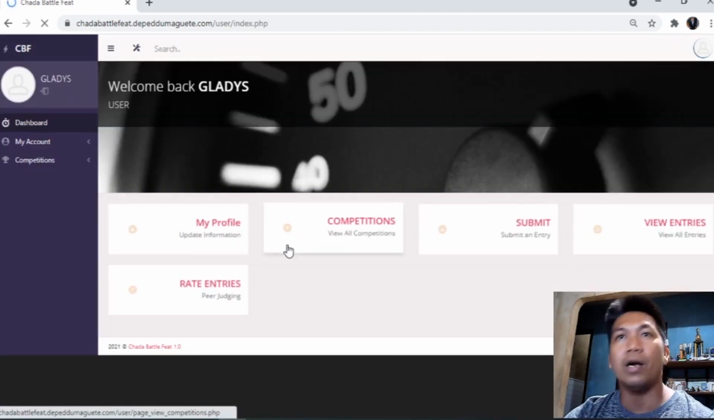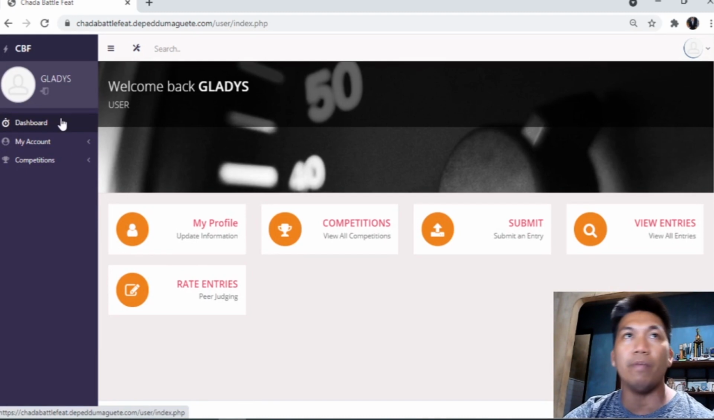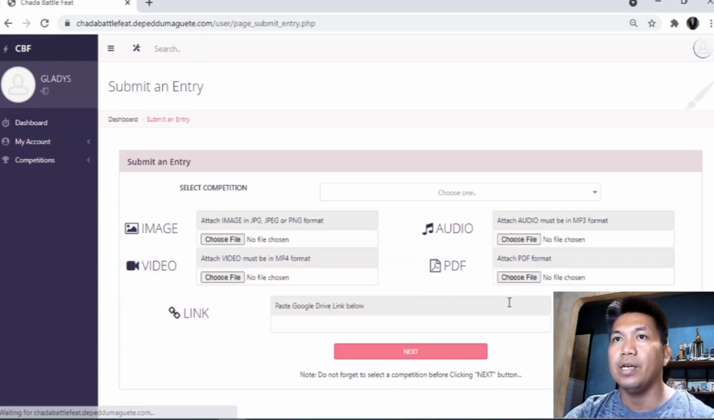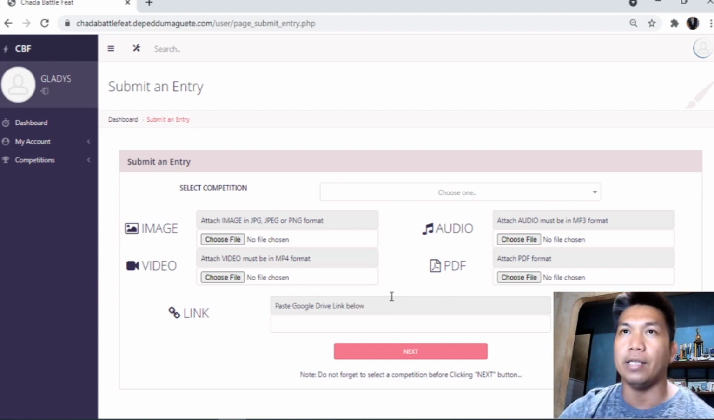So how are you going to submit your entries? Going back to the dashboard, there is a submit option here. Click on this option, and automatically you will be redirected to this page wherein you have 5 options to upload and submit your entries. These are not required, meaning you can upload only the needed requirements or files for a particular competition.